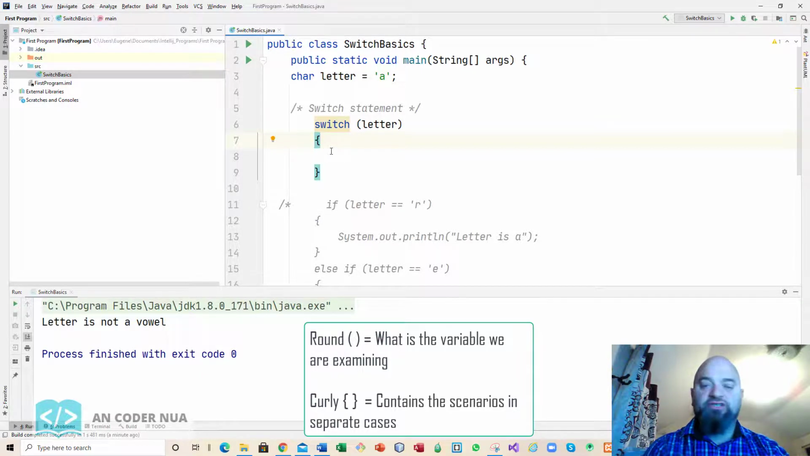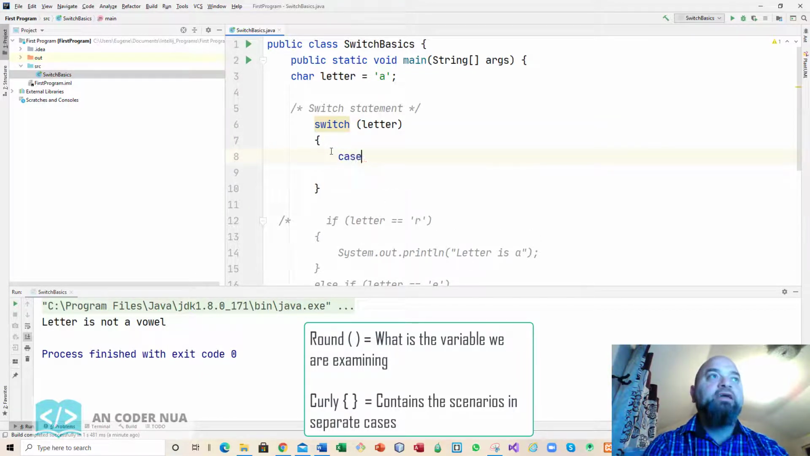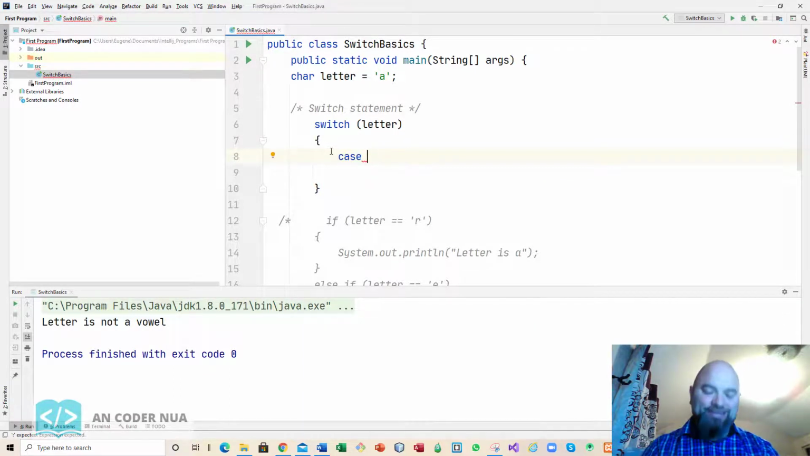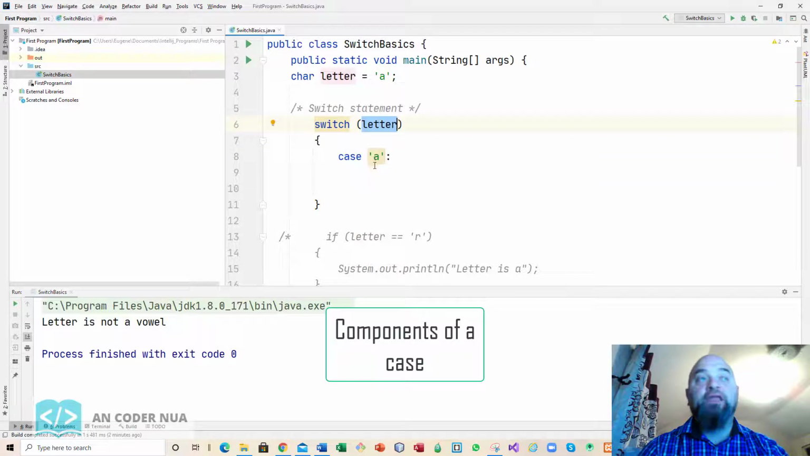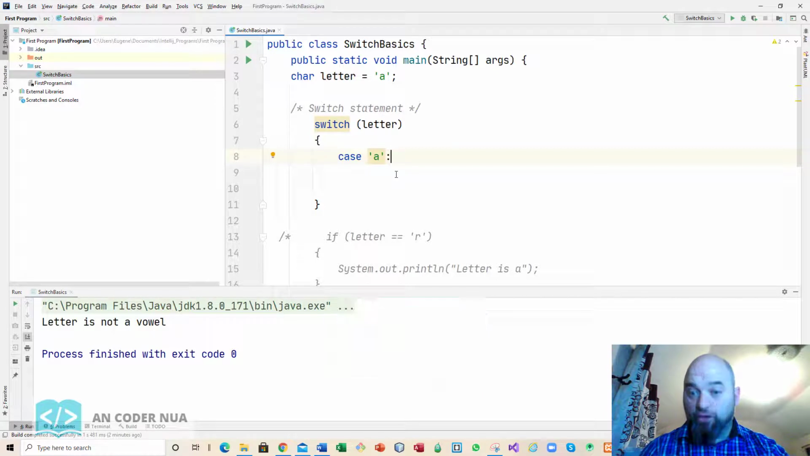So what we need to do now is put in a case for each one of the eventualities. I'll show you in a few seconds what happens if it's not the eventuality that you want. But we definitely know that there will be a case for A. What we must do is state the word case, then the value, if the letter is equal to A. Then we put in the two dots, the colon. A semicolon is a dot and a comma.